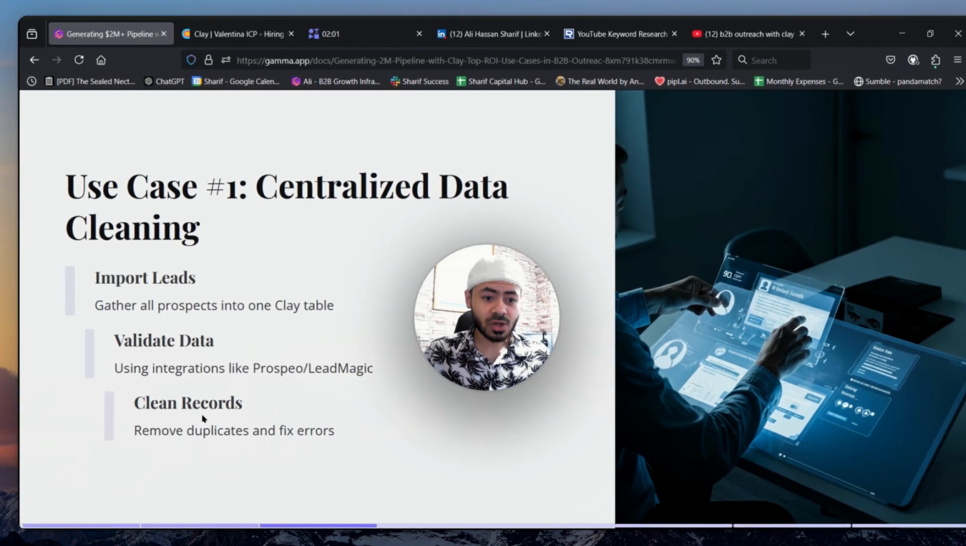So the first use case I'm going to talk about today is centralized data cleaning. For those of you who are running email campaigns or outreach campaigns, you probably know the struggle of exporting a lead from Apollo, from SalesNav, from ZoomInfo, combining everything together on an Excel spreadsheet, going into your email finding tools like Prospeo, Lead Magic, ICPs, Million Verifier, Never Bounce, manually uploading the lists, exporting it, uploading it somewhere else, and then exporting it. And then you spend so many hours just cleaning and validating all your data, right?